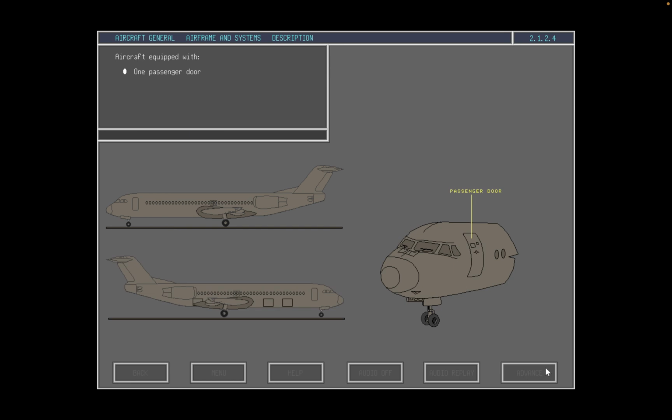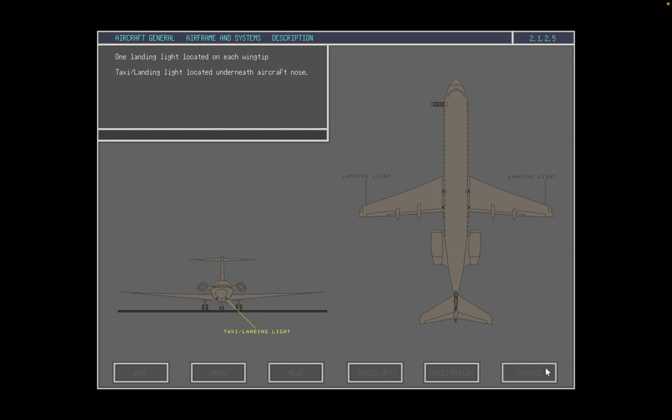The Fokker 100 is equipped with 1 passenger door, 1 galley service door, 4 escape hatches, 3 cargo doors, and several service and maintenance hatches. The operation of doors will be discussed in another topic. The aircraft has 3 retractable taxi landing lights. One light is located in each wingtip and one underneath the aircraft nose.